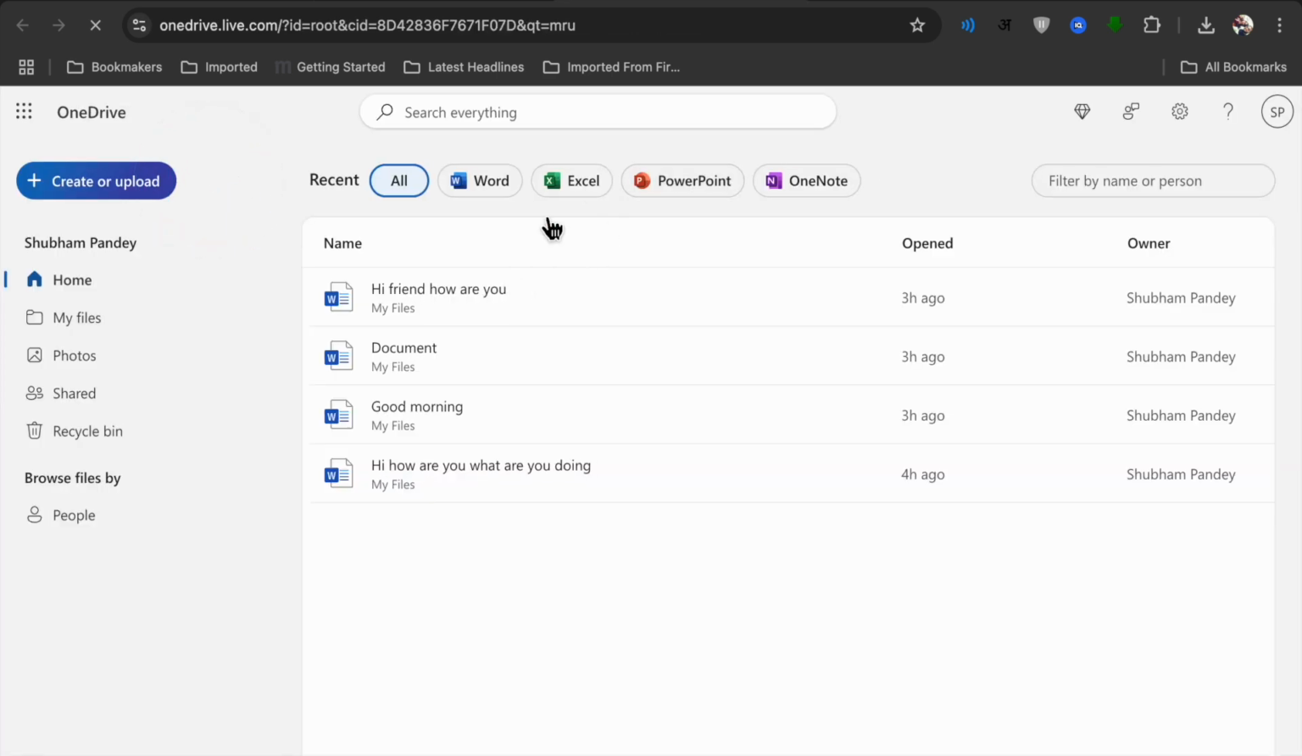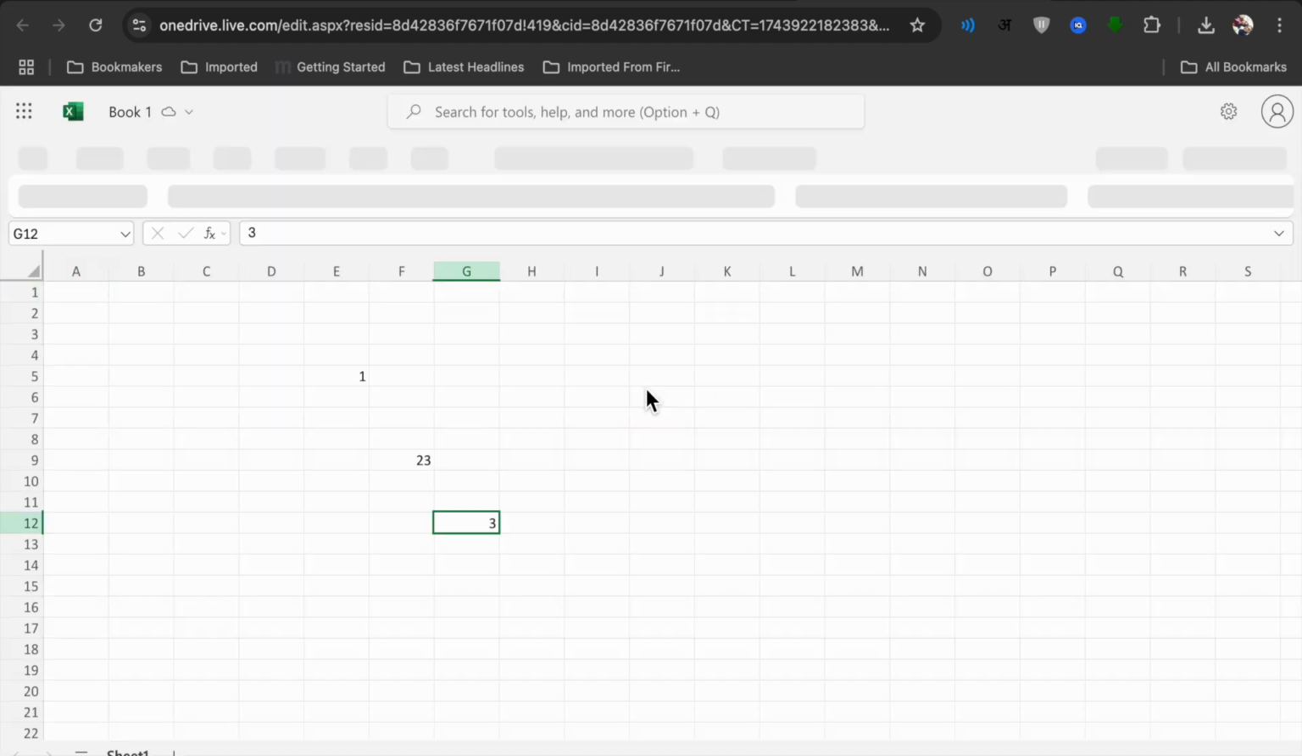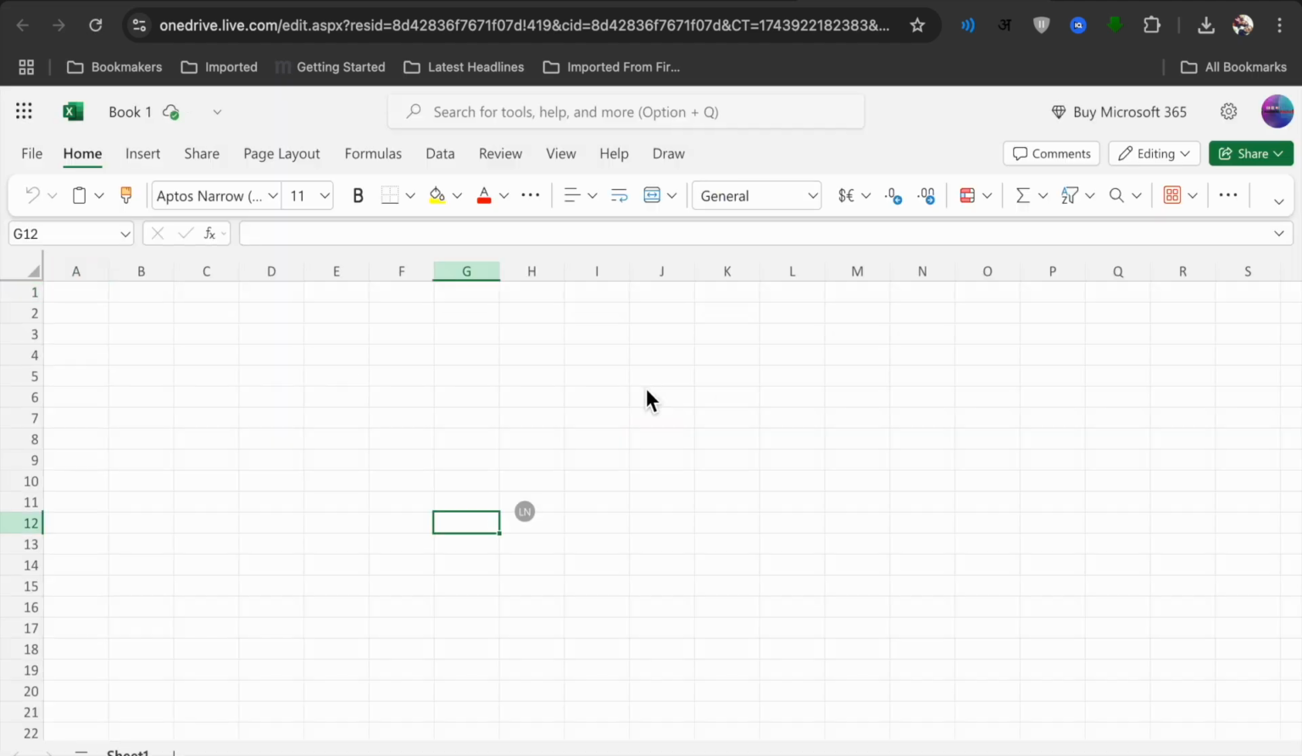Here you will see go to Excel. When you go to Excel, you will see all your work files, like this. So like this, you can use Microsoft Excel for free on your Mac.